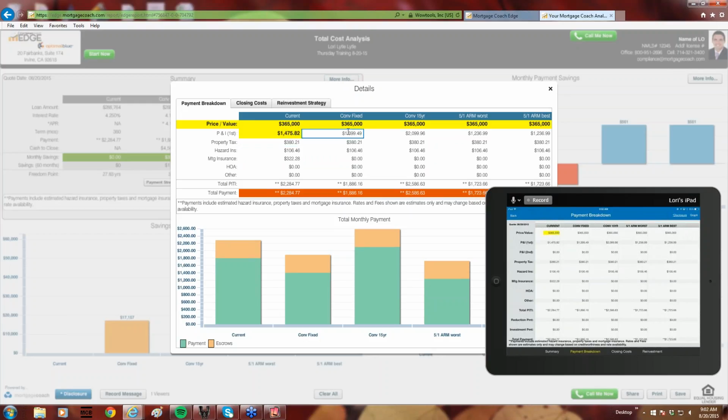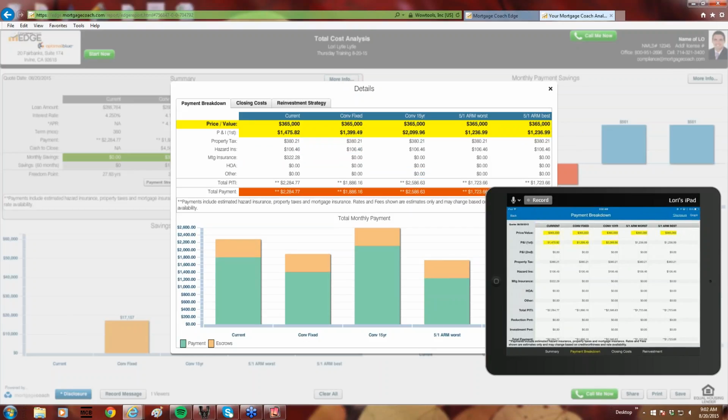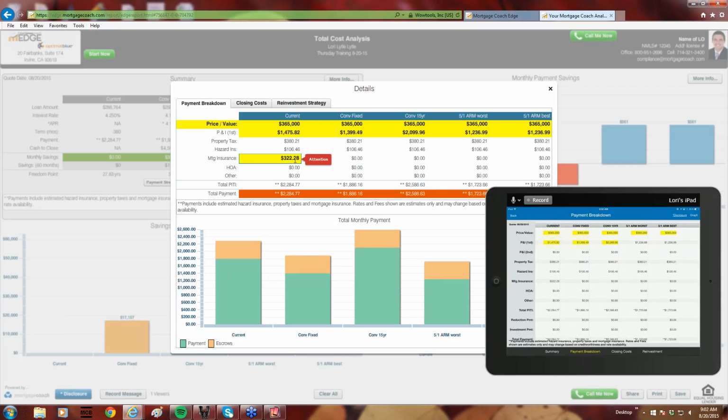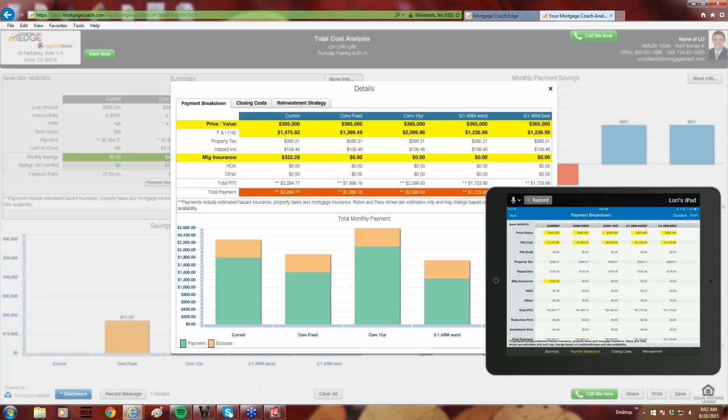You can also see in the summary area the different P&I payments. So we'll be working with quite a bit of different ranges, and we'll be able to discuss that as well. Because of the appraised amount, we're removing the MI that's currently on the loan, and you can see the other loan comparisons don't have MI. So that's going to be a big chunk of savings.